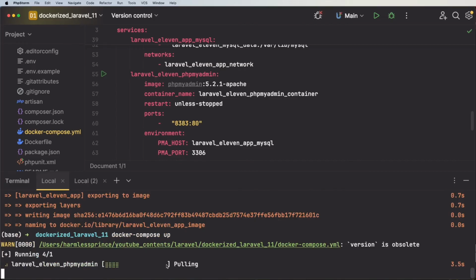Now it is trying to, okay, it is just pulling it actually. So let's wait while it pulls it. This shouldn't take much time.